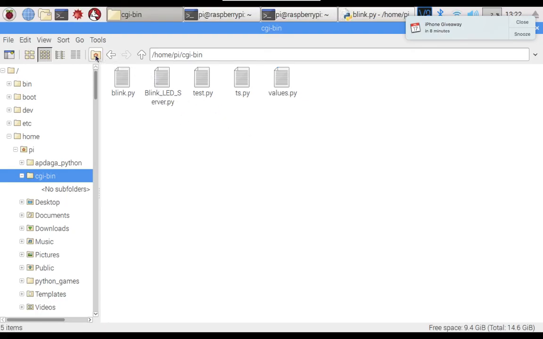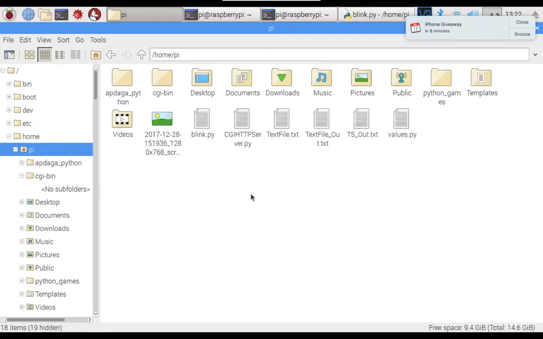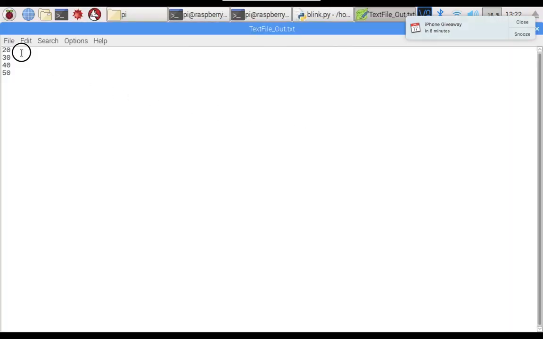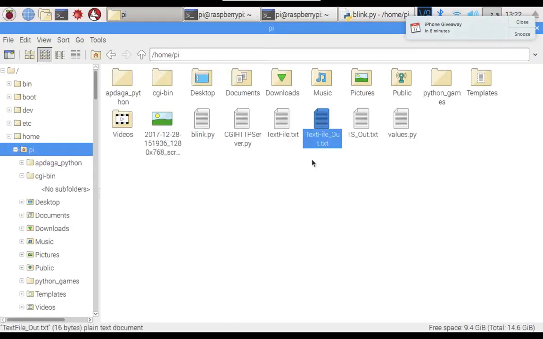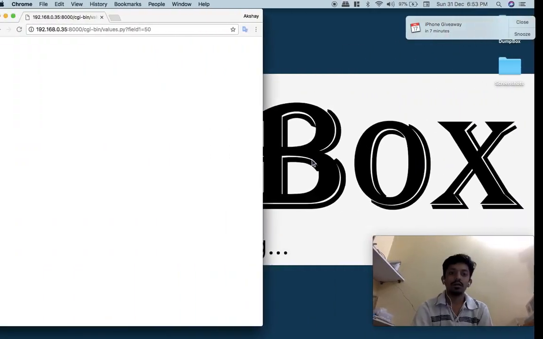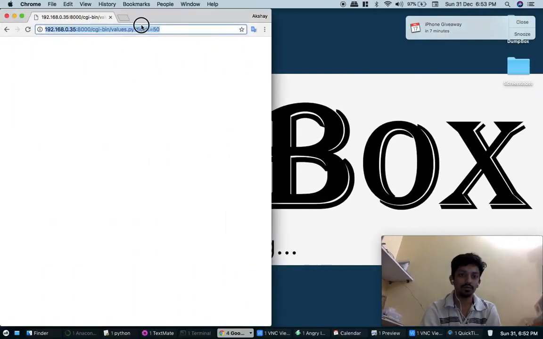Go to the home directory, there a new file must have been created, the text file underscore out. When I open this file, you can see all the responses I entered in the browser: 20, 30, 40 and 50. So in this way I can log the data on Pi 3, whatever I get through the internet. Here I have sent some data using the browser through the internet to Pi 3, and I have logged that data on Pi 3 in one file.